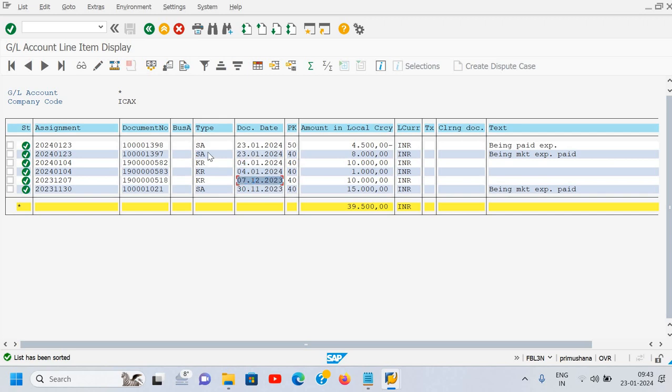You can see SA related entries are only 2 and 3. And these are KR documents. KR document is used for vendor invoice. So that is another thing, gradually we will learn.